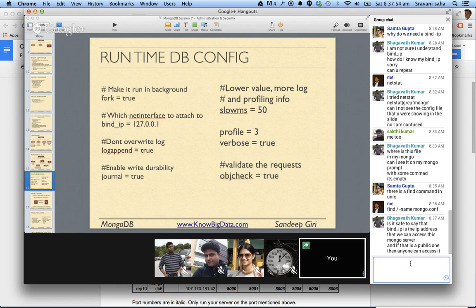Yes, exactly. That's the point, Bhagwat. So if you make it public, what people will be able to do is say Mongo, our IP address, and that's it, and they will be able to connect. Or MongoDB1.nobigdata.com. That's it, from their command line. They will be able to directly connect to these servers, and anyone can access it. And that's not a very great idea.